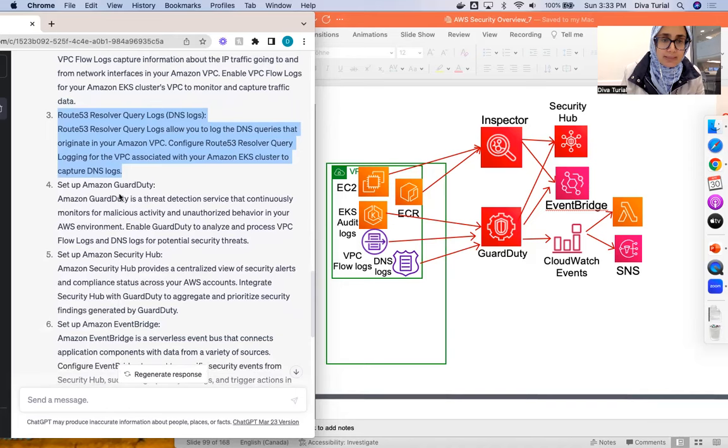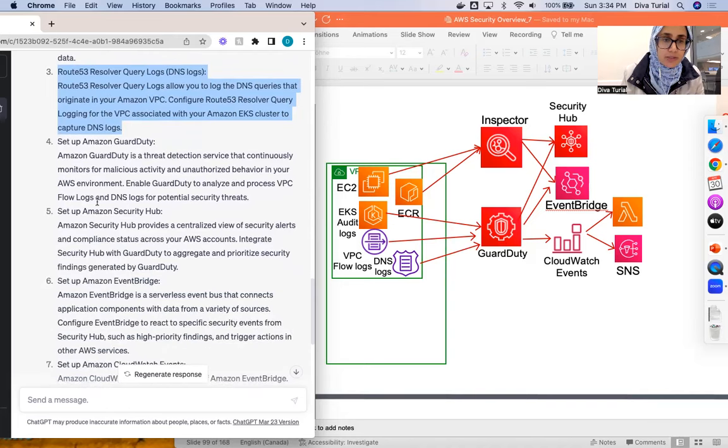And then coming to GuardDuty, right? So set up Amazon GuardDuty. GuardDuty is a threat detection service that continuously monitors for malicious activity and unauthorized behavior in your AWS environment. So this is the most important one. Whenever you hear about the GuardDuty service, that's what they do. They do continuous threat detection and monitor for malicious activity in AWS environments.